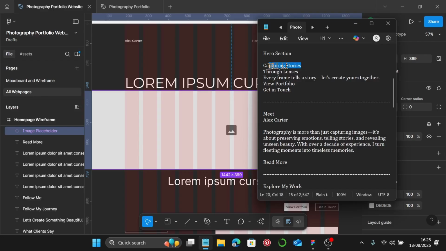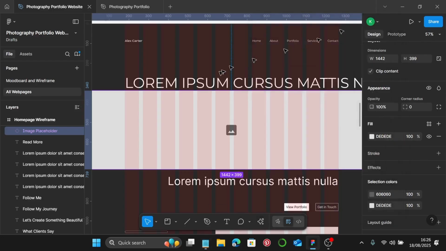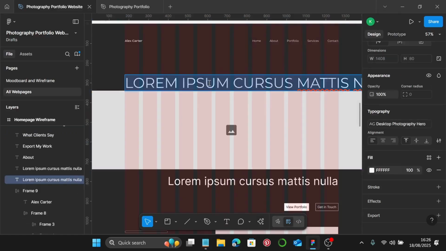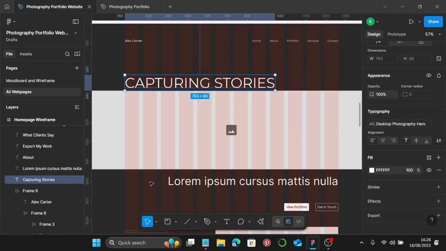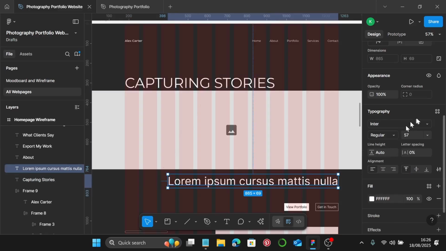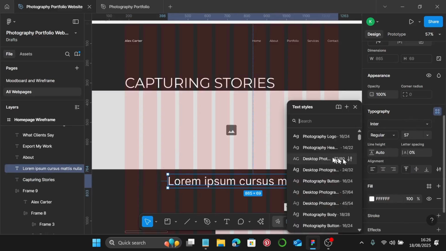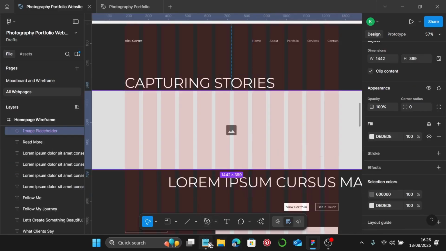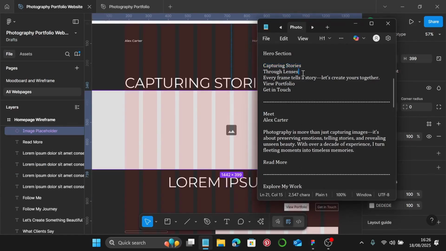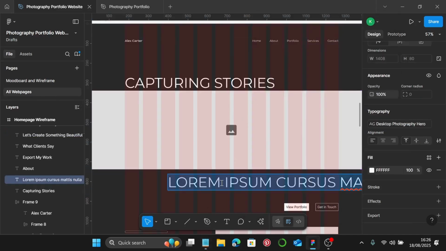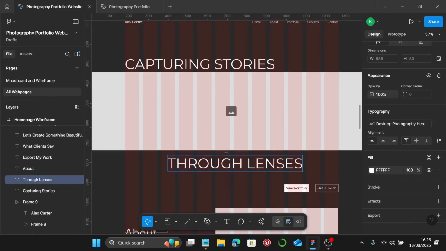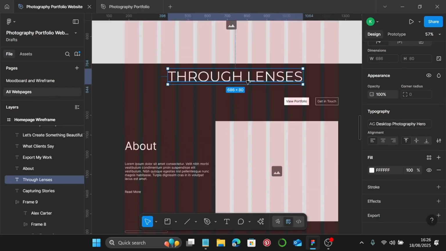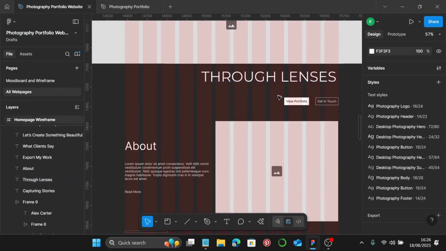I'm going to copy this text, which is just "Capturing stories", and I'm going to paste it here. Let's select this text. I'm going to also change it to the hero section text, and this is going to be "True lenses", and I'm going to paste that here. I'm going to just move it for now.